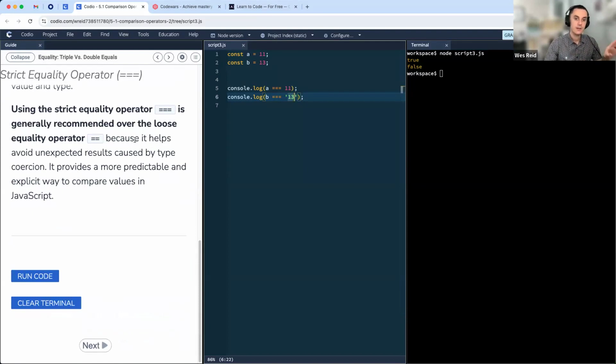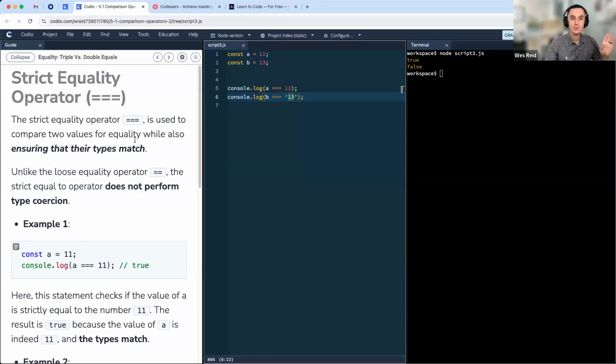First of all, any questions on this? This is kind of a weird idea that we have two different ways to check for equals, but any questions on this?